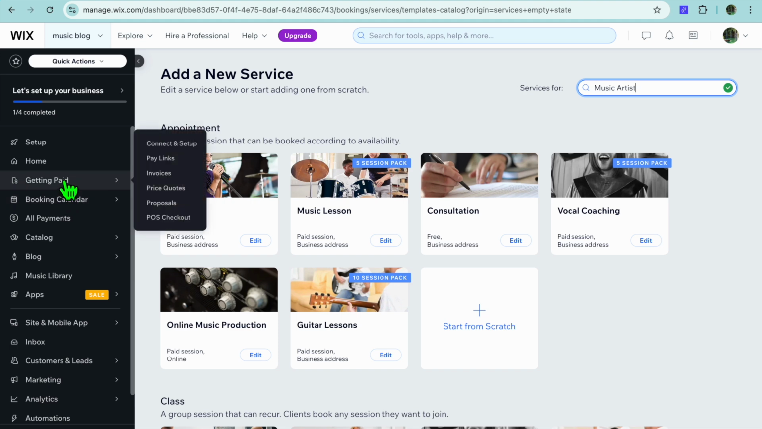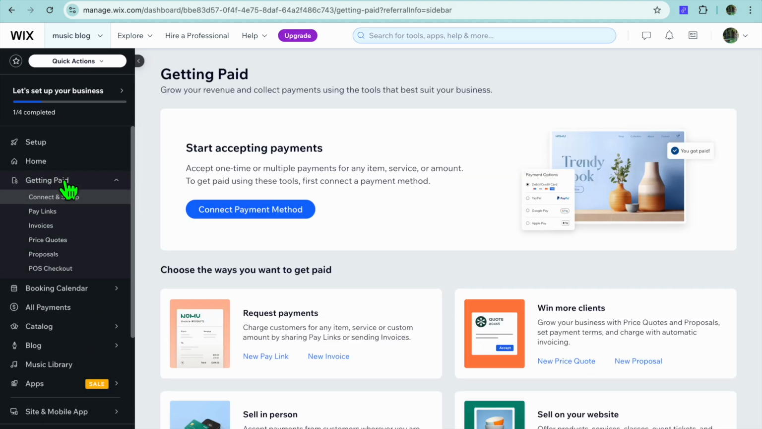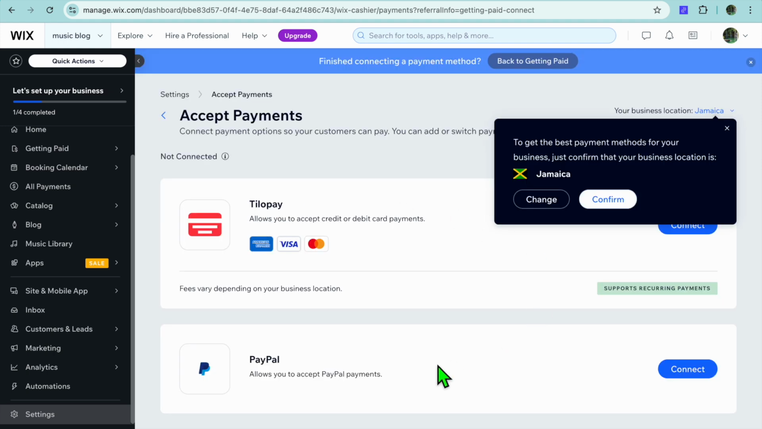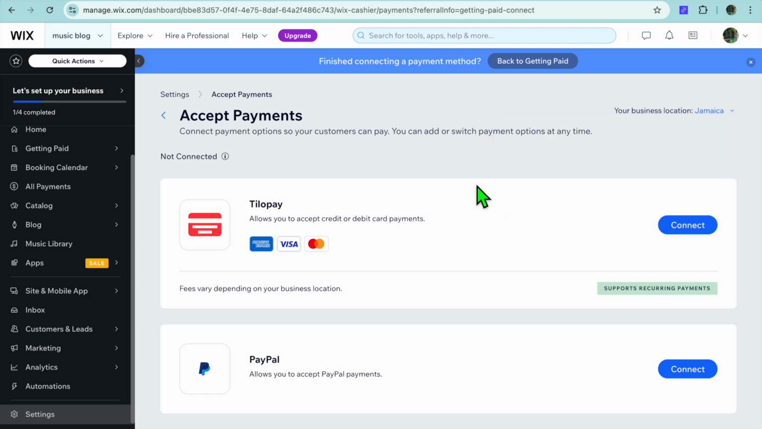After adding the different services, you can tap on getting paid from the top left hand corner, and you're going to tap on connect payment method. Keep in mind, any other payment method that you connect except PayPal, you'll need to go on the paid plan, but you can connect PayPal for completely free. And also, it varies depending on the country you're located in.